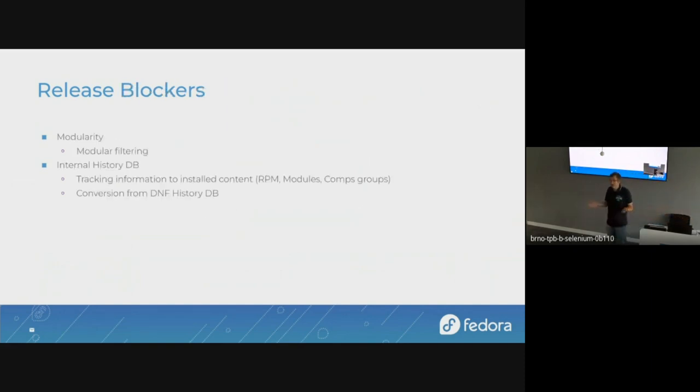Well, release blockers. Why don't we have DNF5 in Rawhide right now? It's because modularity is not yet implemented or fully implemented, and also the internal history DB. Both of these things are critical. The first one is to ensure that people will see the same behavior as with the DNF when the modules are enabled, therefore it's critical. The second part is changes in the layer where we store some internals. It's again quite difficult to do over time because you need to convert from one version to another one. And if you do it twice or a third time during a short period, well, that's how.